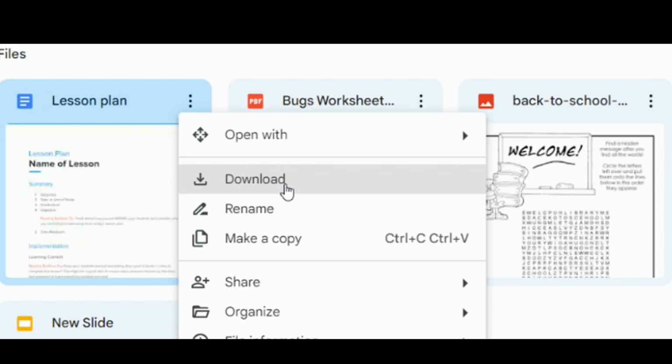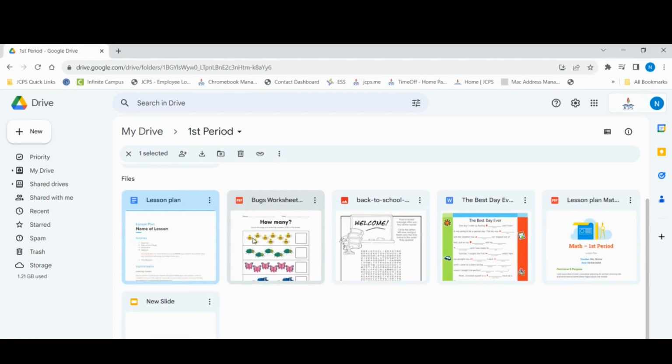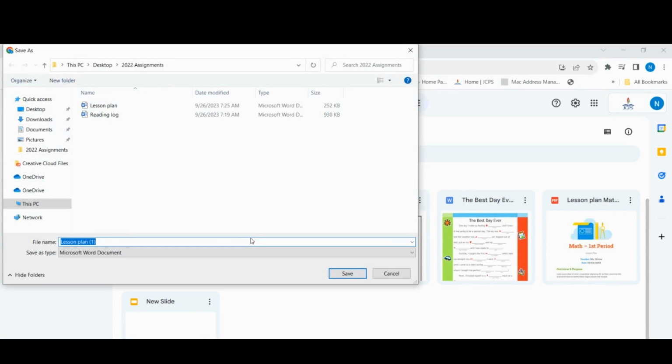If you ever need to change a document back to a PDF or a Word document, simply hit download. And then you can convert that document into a Word.